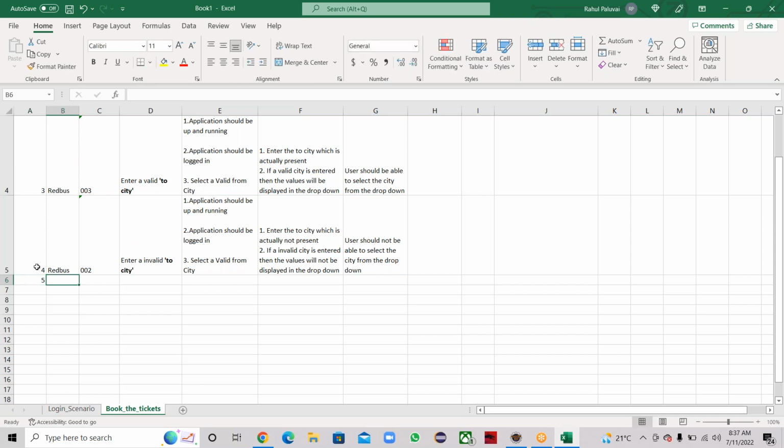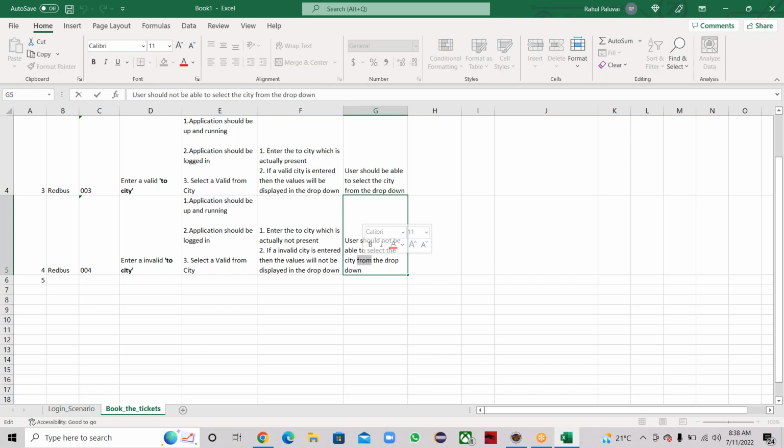You have to change it to the fourth one. Sorry. User should not be able to select the city from the drop down. I'm not mentioning anything about to city or from city. In the general sense, I've written before city, I'm saying. Okay. Got it. I'm so sorry. That's a nice observation, by the way. Thanks.